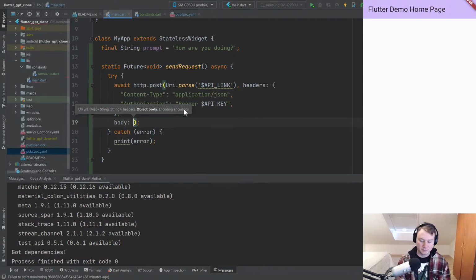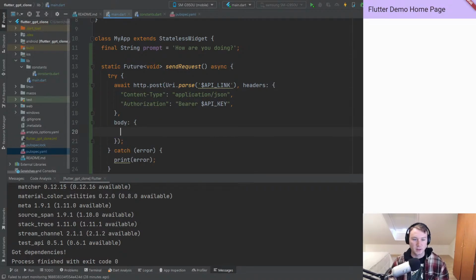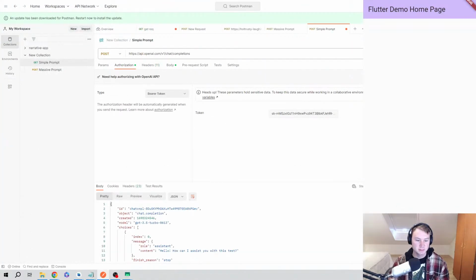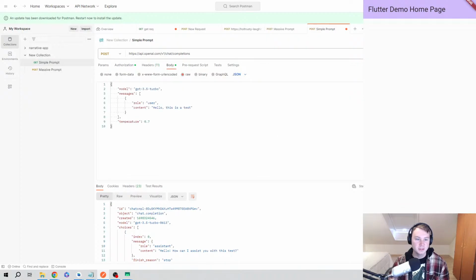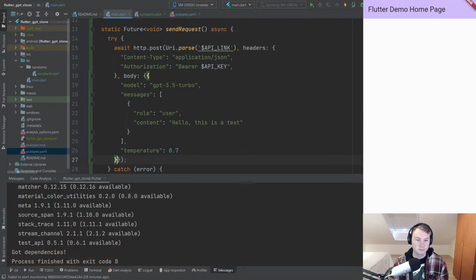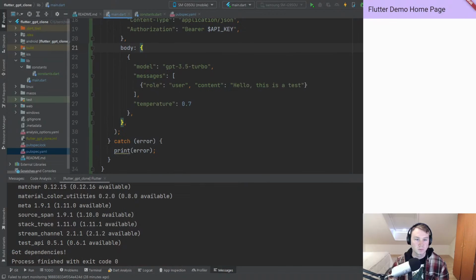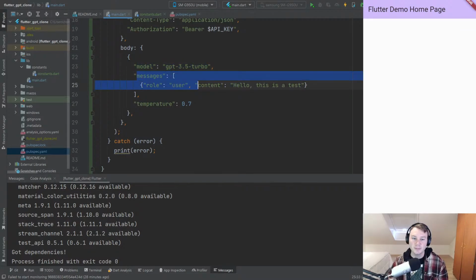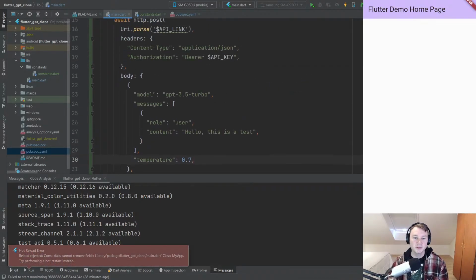So let's add that. This is also going to be a map. And what I'm going to do to make it simple is just take this. If we go into the body, we're just going to take this entire thing and then paste it. So we specify the model, which is GPT 3.5 Turbo. The message has the role as well as the content. I'm just going to clean up the way this looks. And then there's a temperature.